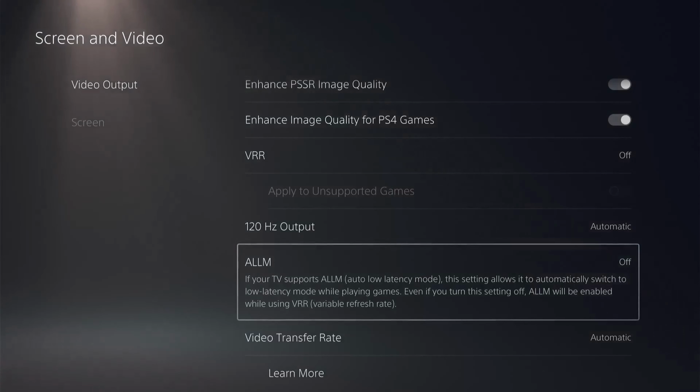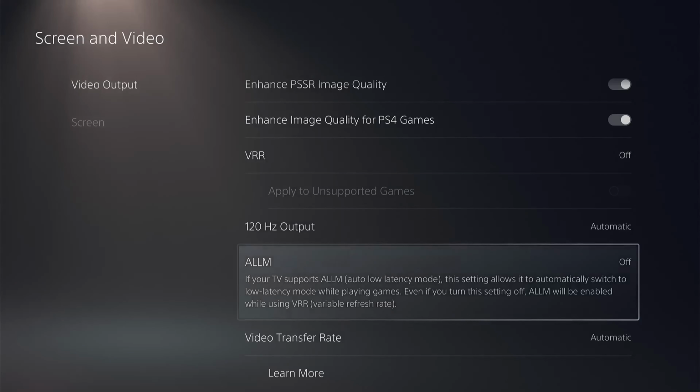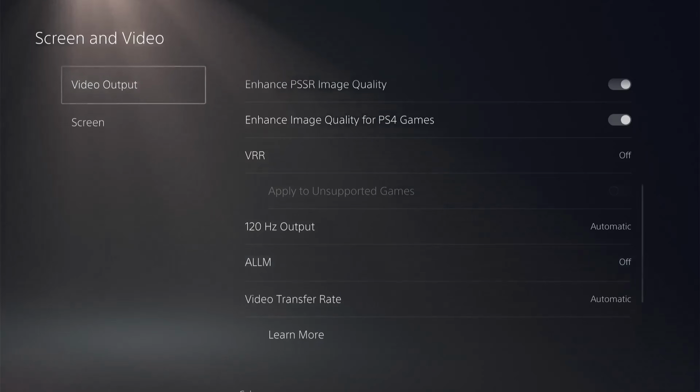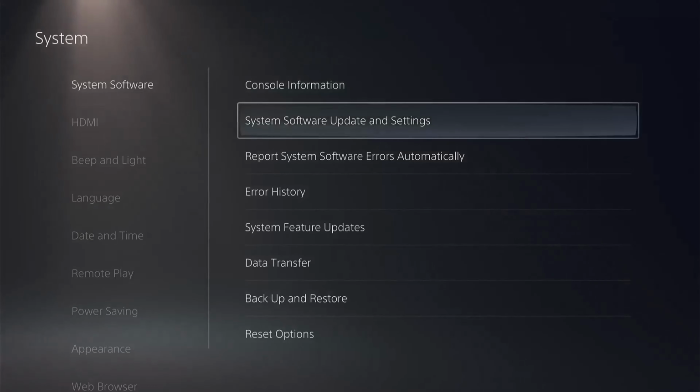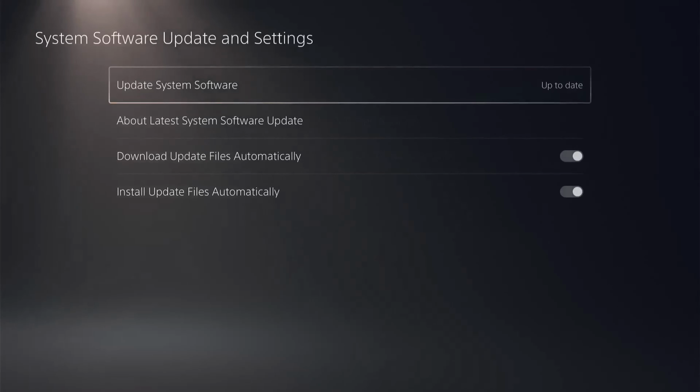Connect the PS5 directly to a compatible HDMI port using the HDMI cable included with the console. You may also need to enable game mode, enhanced HDMI format, or a similarly named setting for that HDMI port on your TV. If the ALLM option does not appear, what you can do is go back to your settings main page, go to System, select System Software Update and Settings, then update your system software. Once enabled, your TV will automatically switch to its low latency mode while you are playing games.